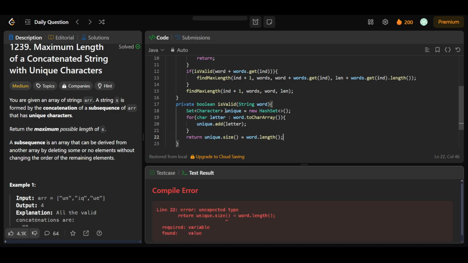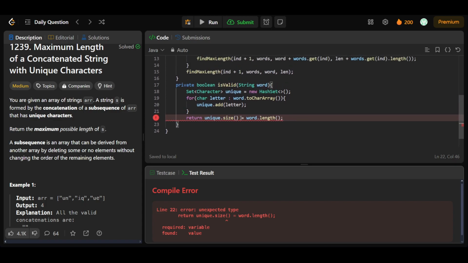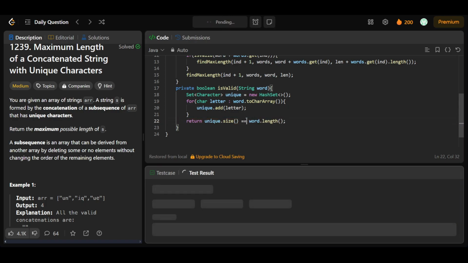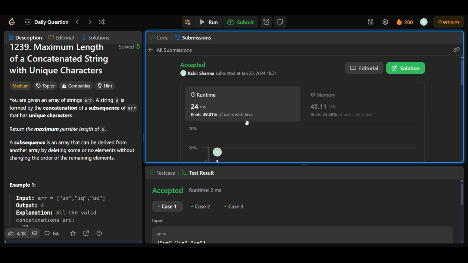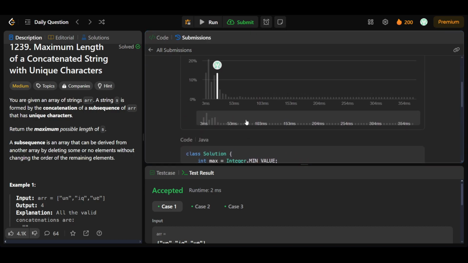Let's run it once. Okay, it says unexpected type, required variable but found value, oh sorry, equal to, yeah, we're comparing these. Yeah, now let's run it, and it gets accepted. Now let's submit it, and it works perfectly fine. Okay, so this was it for today, and thank you for watching.